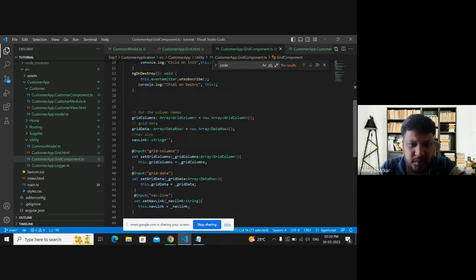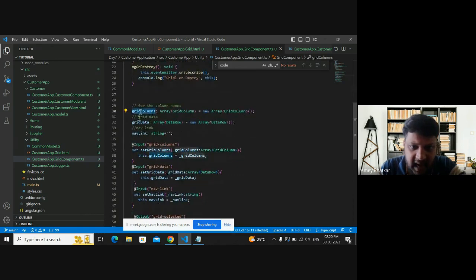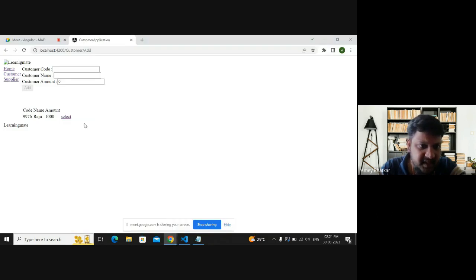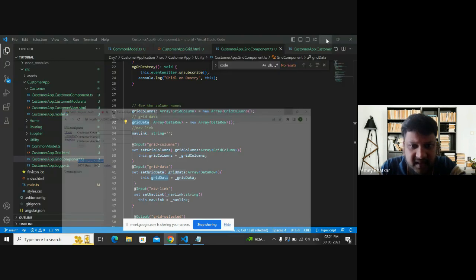Then I have defined two properties, grid column and grid data. What is it? Grid columns are nothing but these columns: code, name, and amount. These columns are called the grid column. And what is the grid data? These values within that column I called grid data, and the number of columns I called grid column.